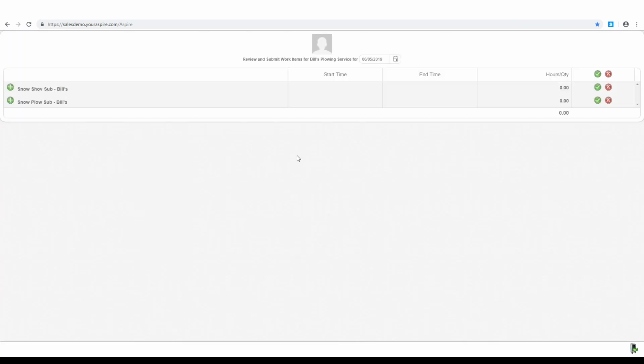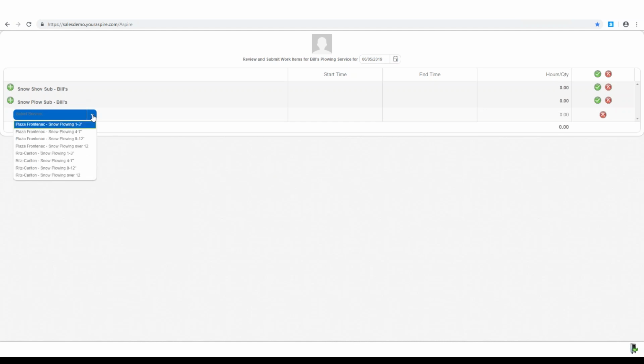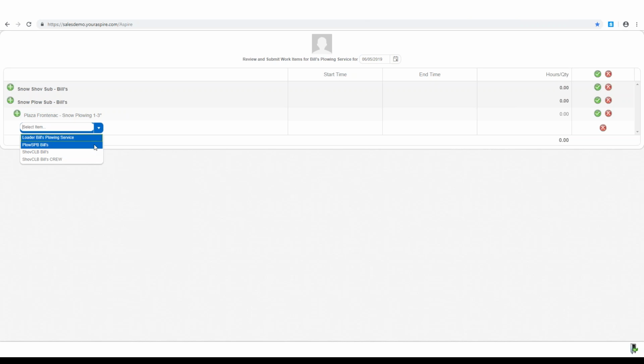Here's what Bill's screen will look like when he comes in. It's relatively simple. It shows for Bill's plowing service on this date. You can see he has a shoveling. Sometimes he might shovel for us, but here he's doing the plow and you can select the service and you can see that he's currently going to this Plaza Frontenac where our crews are as well. And he knows because we told him it was a 1-3 inch event. So he has access to the events that we've given access as a subcontractor. And he's going to pick his plow service.